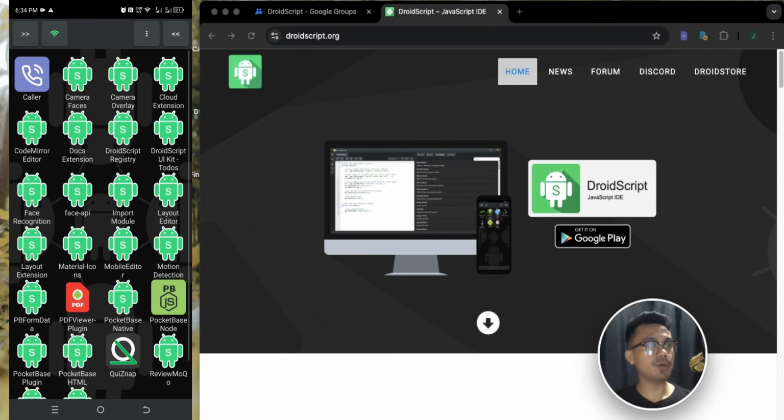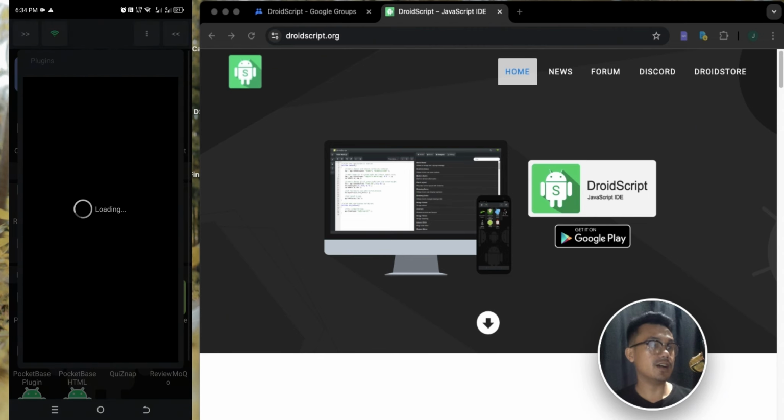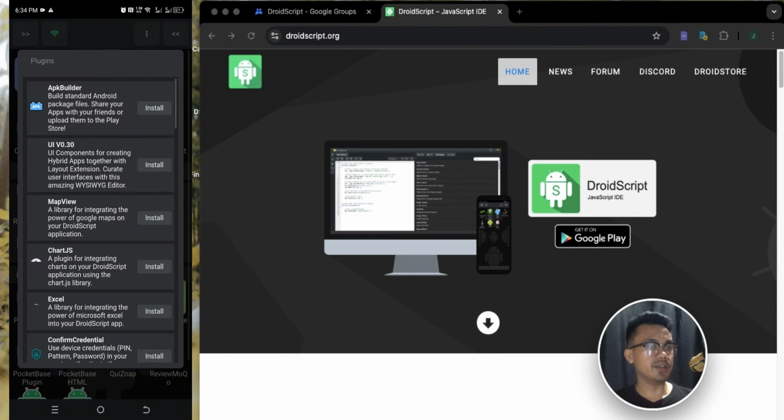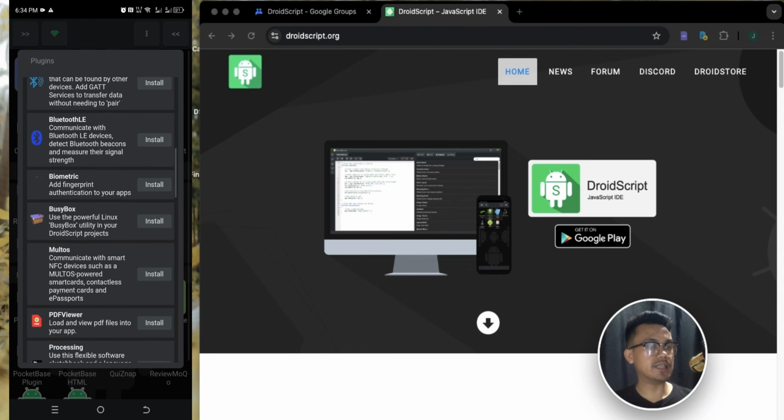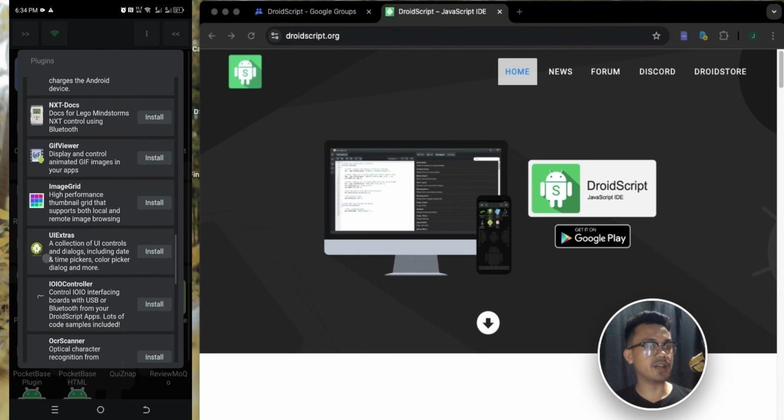Okay, so here in our mobile IDE, let's install that image grid plugin. Click this third icon here at the top and navigate to our plugins section. Just scroll to the middle of this plugins list. You should see this image grid plugin right here. Install this one. Okay, so plugin installed. Please see docs plugins for more information.